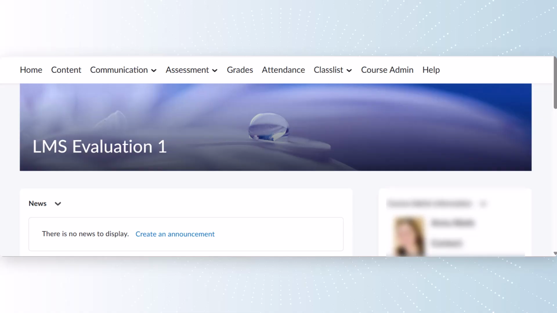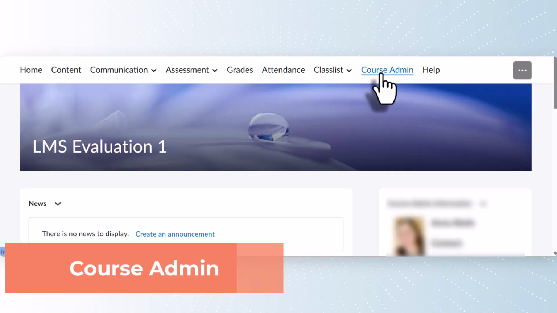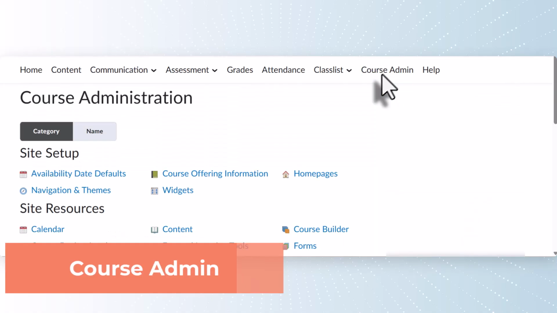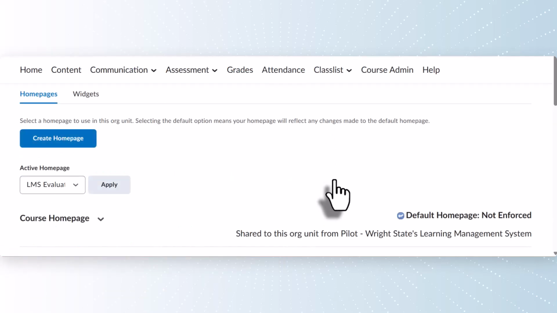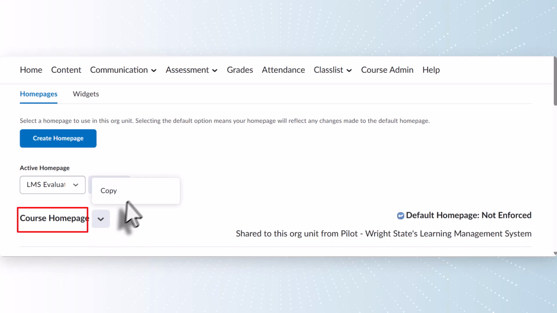Today I'm going to show you how to create a new customized course homepage in D2L Bright Space. First, click on Course Admin on the right side of the nav bar. Next, under Site Setup, you need to click Home Pages. On the drop-down menu next to Course Homepage, select Copy.